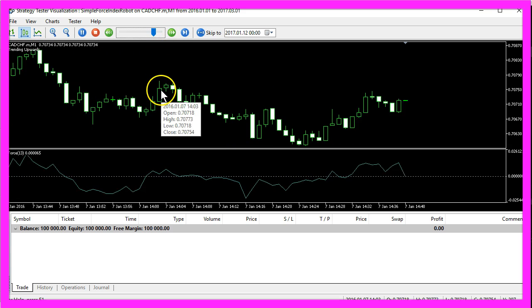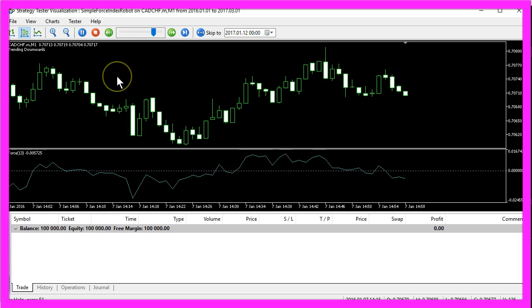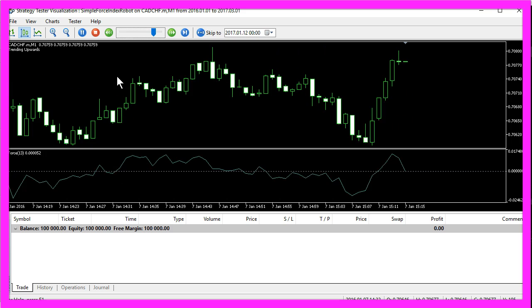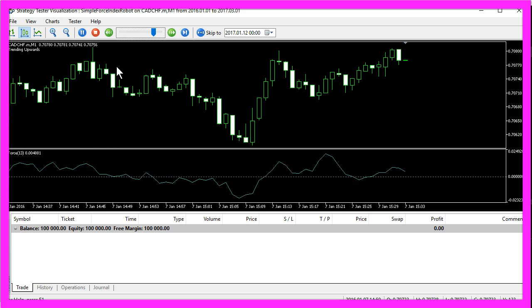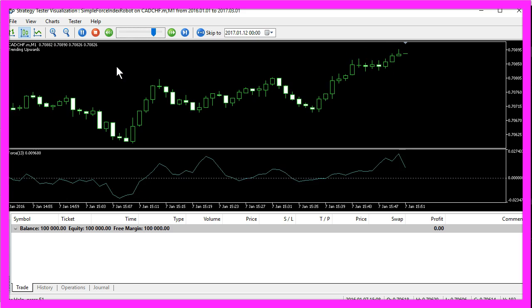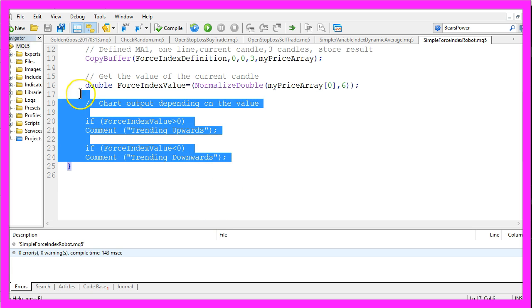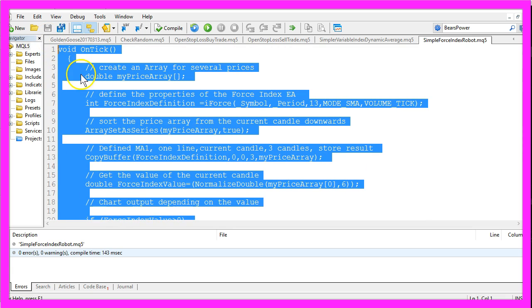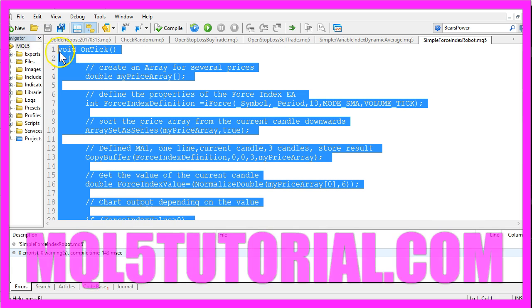Okay, now you know how to create an expert advisor for MetaTrader 5 that is using the force index indicator, and you have created it yourself in 5 minutes with a few lines of MQL5 code.